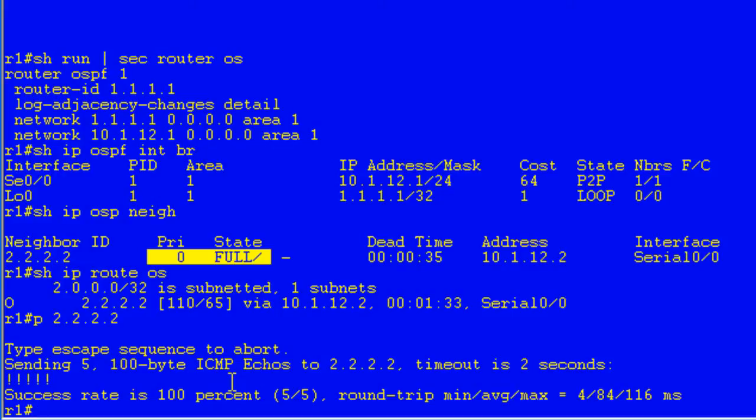So the takeaway from this is it's really easy to fat finger and end up with a situation like this where you have an area mismatch. Unfortunately, IOS isn't going to scream at you like it will for some other configuration issues. So you're going to want to start your troubleshooting with verifying that you're in the same area. That should be the first thing that you look at if you don't have a neighbor come up.